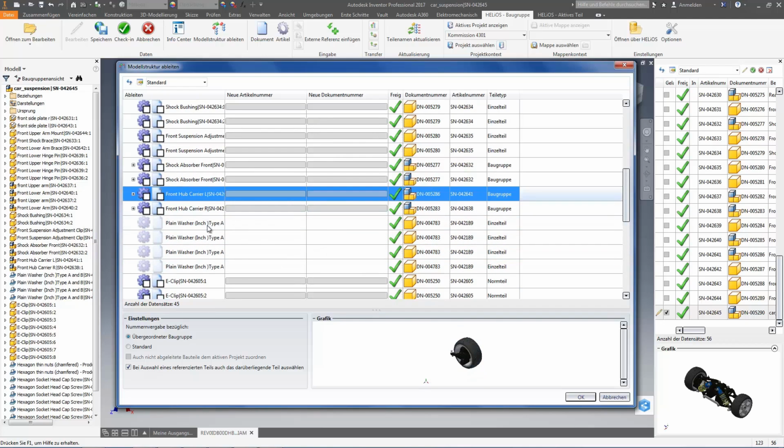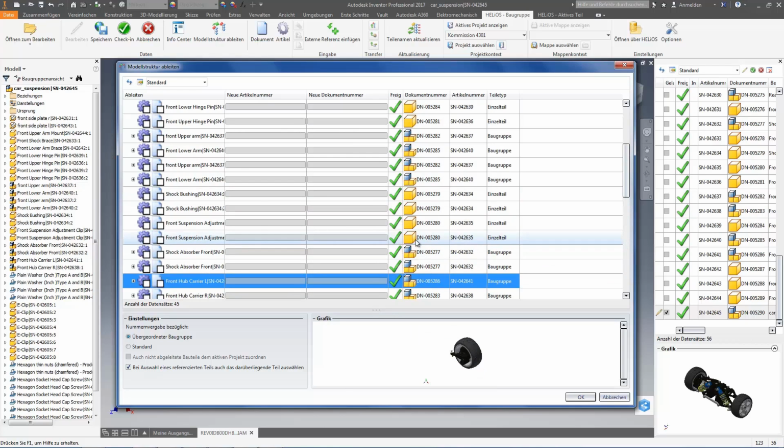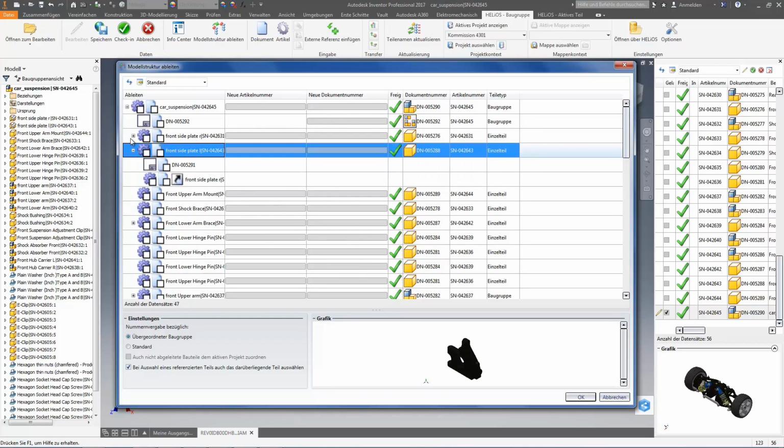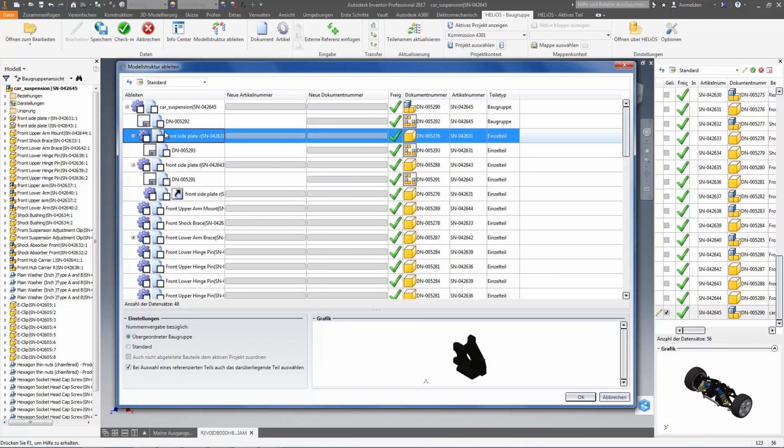When I click on the individual components, the graphic preview shows the geometry. If I want to derive it now, I have two options for the number assignment. I could either select specific object of derivation, which means a consecutive number will be suggested, which I can then also overwrite, or I select superordinate assembly, and this means it refers to the article number of the superordinate assembly and hands it down.